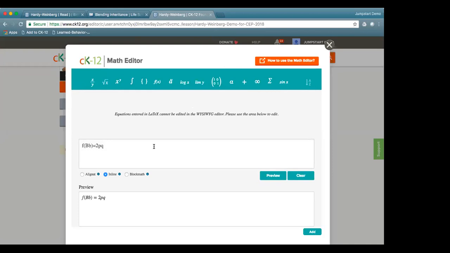Now, a couple other things. You can see these little options to tell you what these different things mean. So block math centers it on here. If I just click it, you'll kind of see what it looks like. It centers it on a new line.